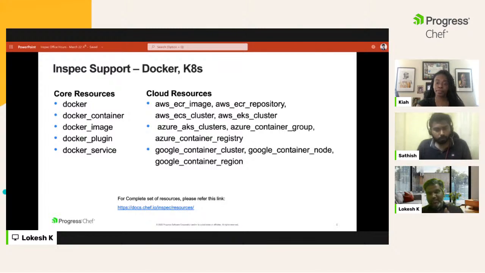And if you look at the cloud related resources, on the cloud resource pack side of things, on AWS we have AWS ECR image. This is used to test a single image in an AWS ECR repository through repository name and image tag. Similarly, we also have AWS ECS cluster, which is used to test based on the cluster name. And then we also have AWS EKS cluster, which is used to test based on the EKS cluster name. So this is on the AWS side of things.